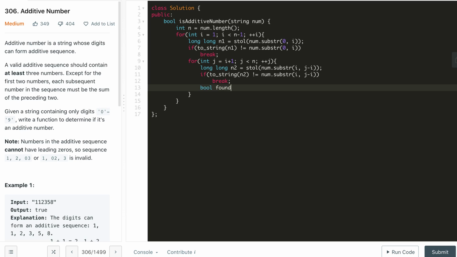And we will define a recursive function that will do the backtracking part. Let's call it find or find rec for recursive. Then we will pass n1, n2 and the remaining substring, from J onwards. If we don't pass the length, it will go till the end.